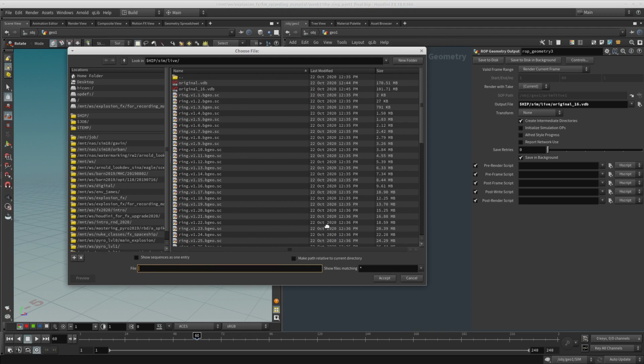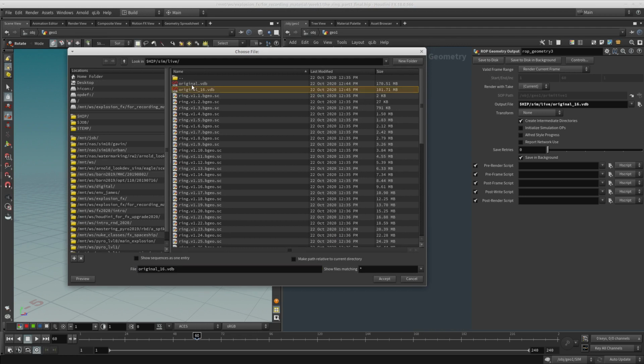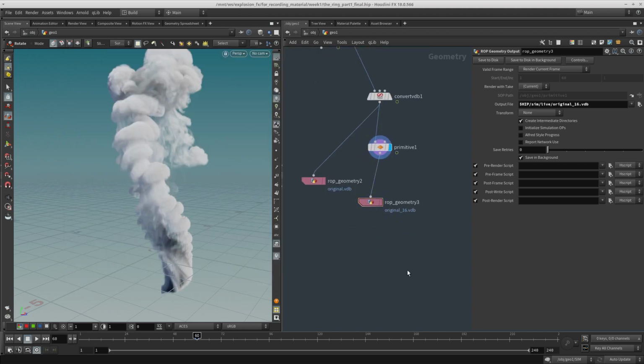And if I open, you can see we went down from 170 megabytes to 100 megabytes. This is a huge saving. Instead of 17 terabytes, it only takes 10 terabytes, for example. So that's something we always have to do.